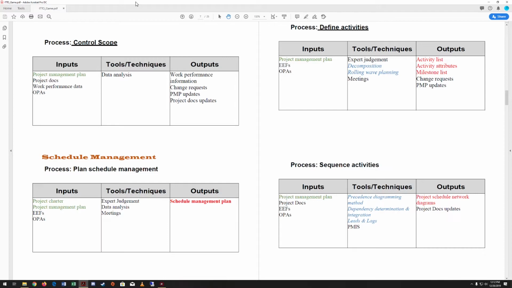All right, moving right along. We are in schedule management now, which is going to be chapter 6 in the PMBOK, I believe. So the first thing we're going to do, as always with most of these core ones, is we're going to plan the schedule management. So to do that, we need the project charter, we need the project management plan, we need our EEFs, and we need our OPAs.